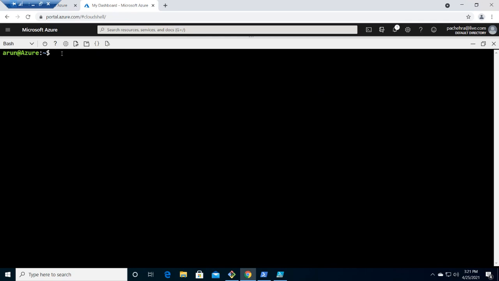Okay, so let me quickly create. az vm create. Now I have to give the name for the virtual machine. Let me give it myVM1. Resource group. I'm just pressing the tab and IntelliSense is working. Let me give it myRG.